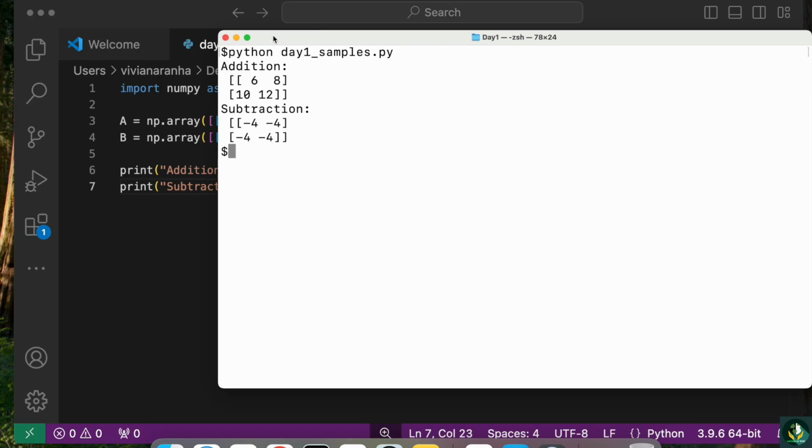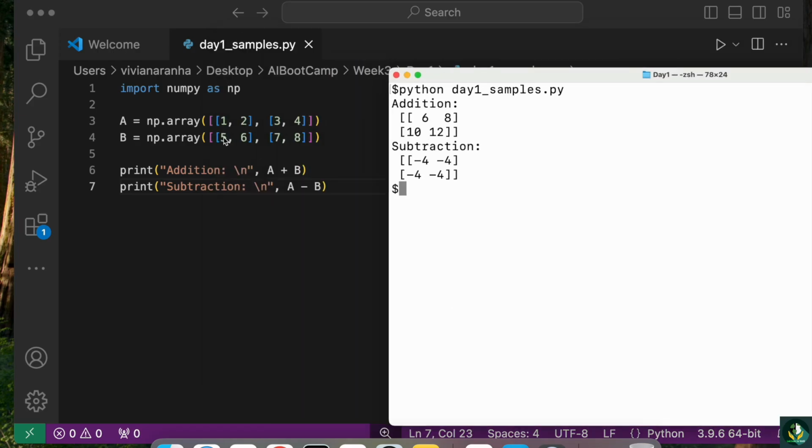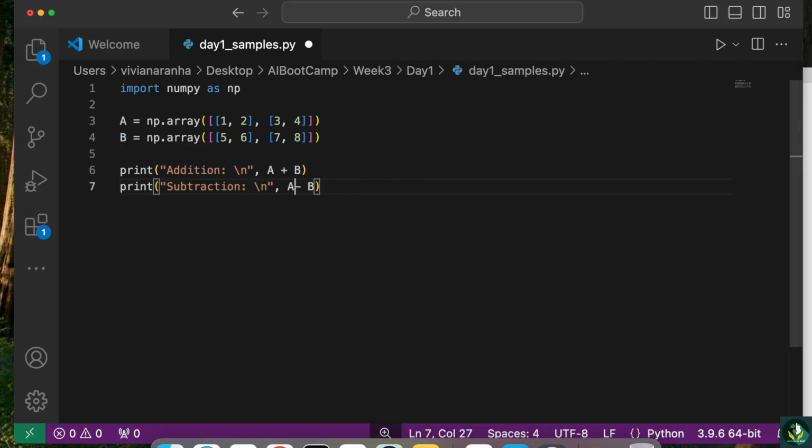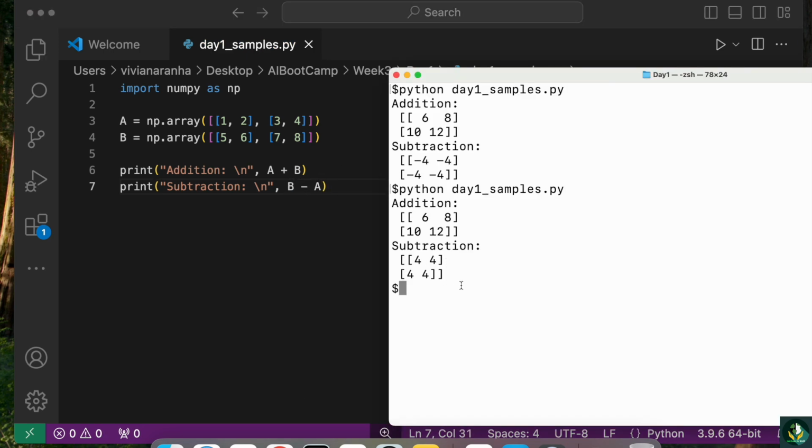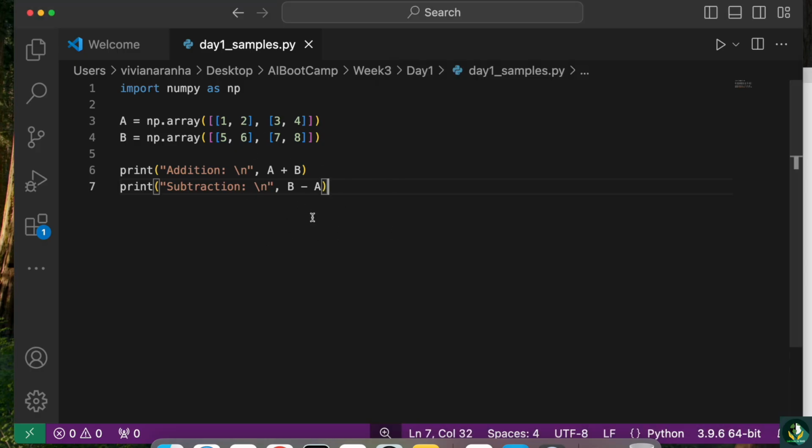I have 6, 8, 10, 12. So 5 plus 1 is 6, 6 plus 2 is 8, 7 plus 3 is 10, and 4 plus 8 is 12. Similarly, 1 minus 5 is negative 4, 2 minus 6 is minus 4, 3 minus 7 is minus 4, 4 minus 8 is minus 4, and that's why we have this subtraction here. I can always do it the other way around, so it's all positive numbers: 4, 4, 4, 4. So you can always do element-wise operations for addition and subtraction.